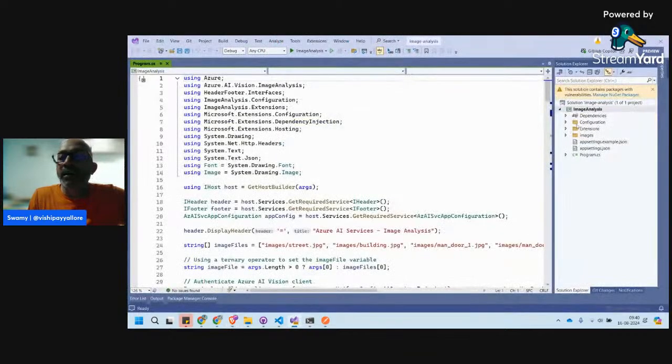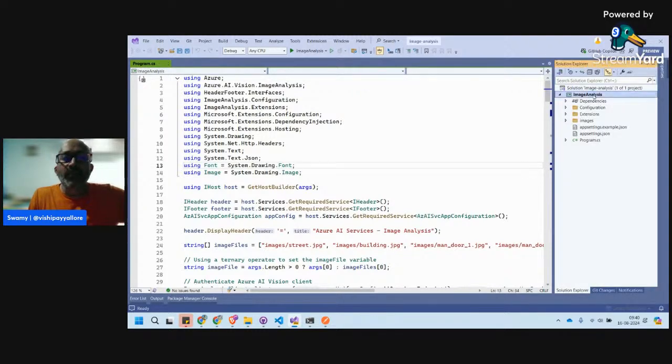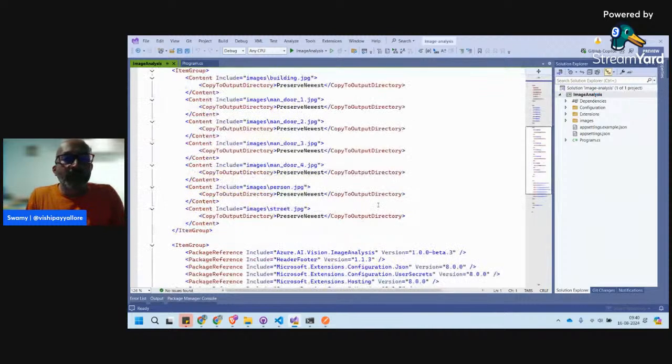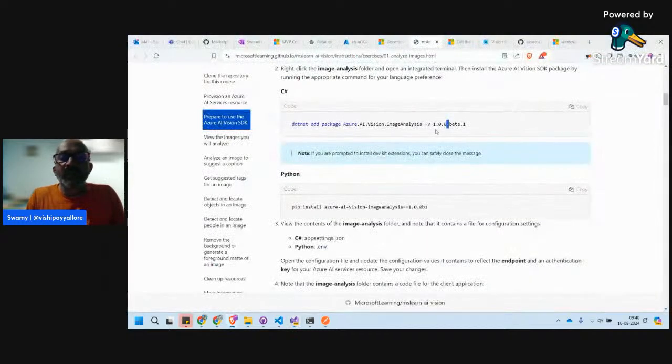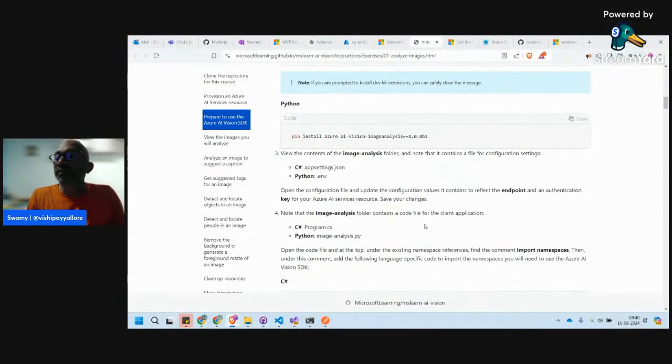So what I did is, let's see, I can double click and do that. That will be simpler. So we can see this one, image analysis. I'm using beta 3. I verified it works. Sometimes if it is a breaking change, then it will have undesirable results. So we need to be a little bit careful.